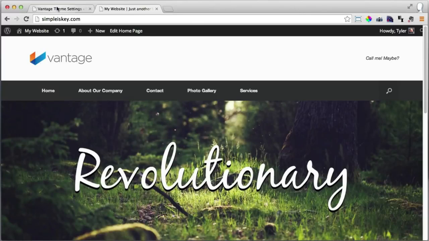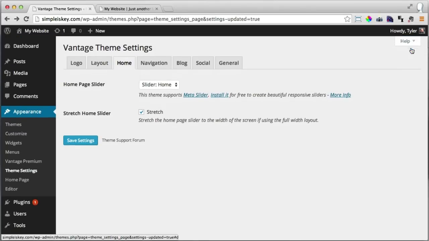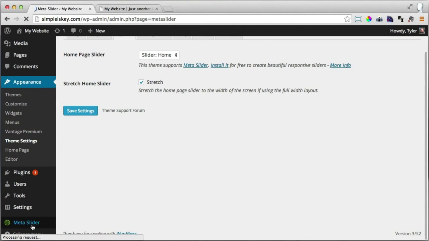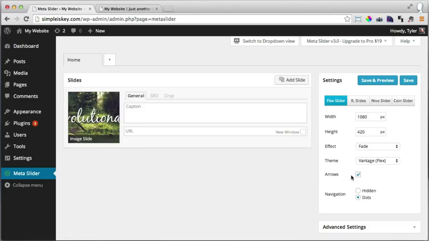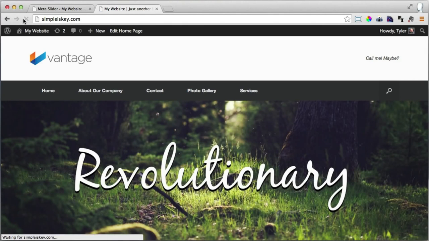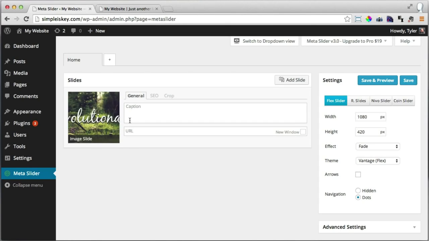To do that, you just go to your dashboard, and we can dismiss this right here. And we go to the meta slider right here. And where it says arrows, you can check it off and press save. Then we can refresh our website, and we can see that there are no arrows now. Obviously, we can add more slides and enable the arrows by just clicking add slides if that's what you want.